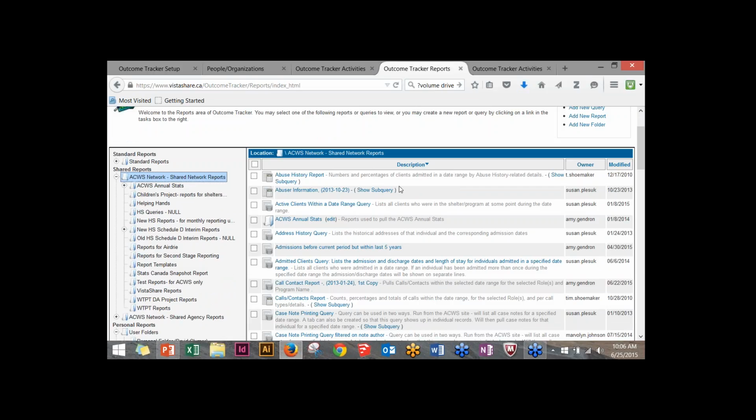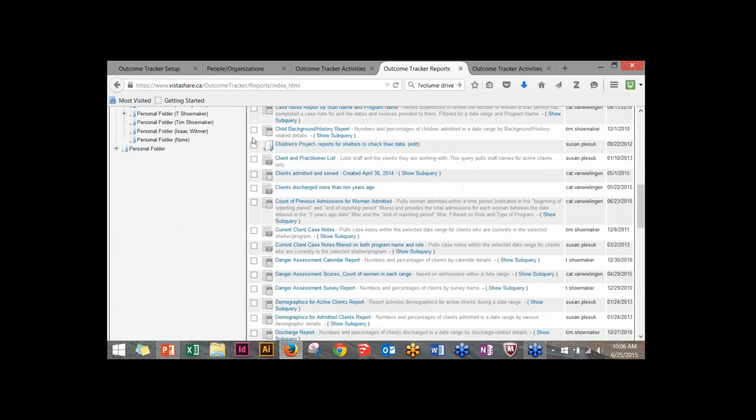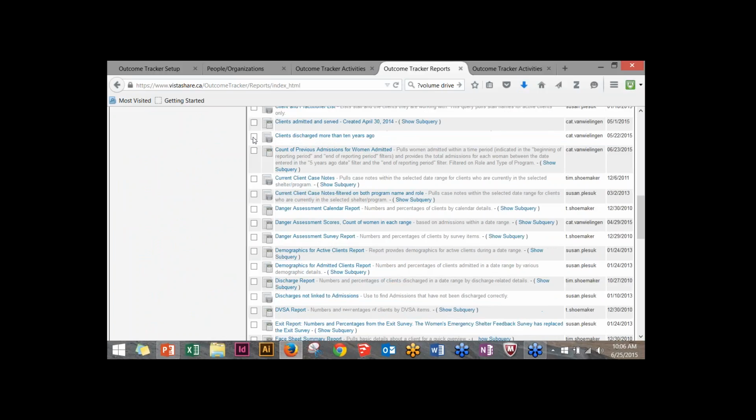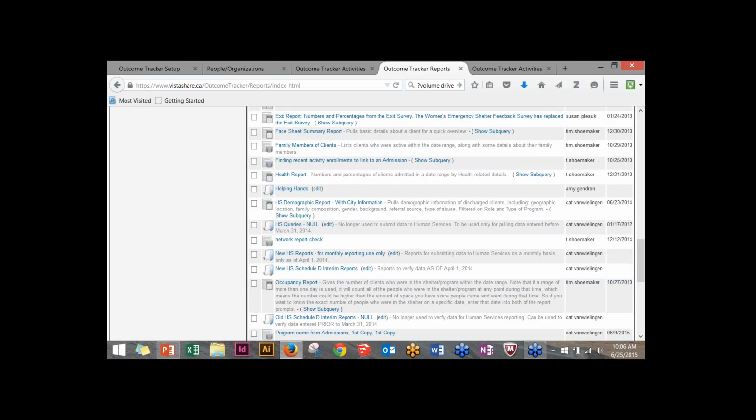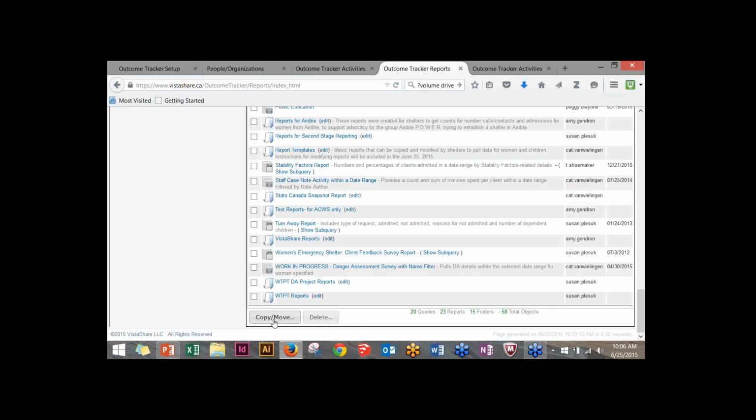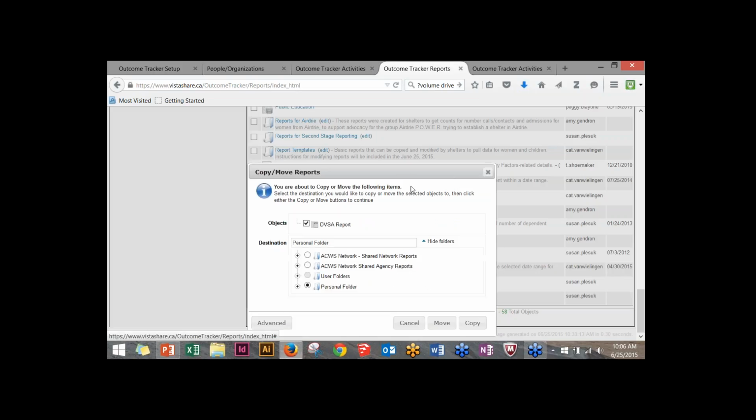So you have the option. Again, you can't make changes to reports in the network site when they are in the network site, but what you can do is copy reports into your own folders and work with them there. Then you have the option to make any changes. So for instance, if I take the DVSA report here, I just tick in the box to the left of it, scroll all the way down, and select copy or move. And you will probably only have the option to copy. So you can choose what folder you put it in.